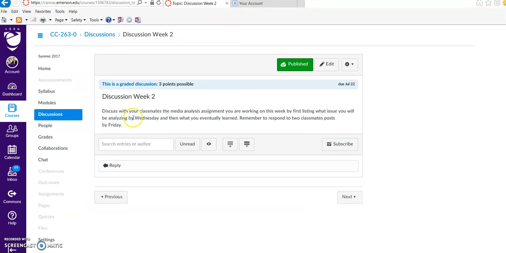Then this is the discussion that we will have with your classmates. You will be analyzing by Wednesday, and then you'll eventually respond to 2 of your classmates' posts by Friday. Remember, our schedule goes mostly Monday through Sunday. So if you need to wait another day to post on a Friday on Saturday, that's okay.